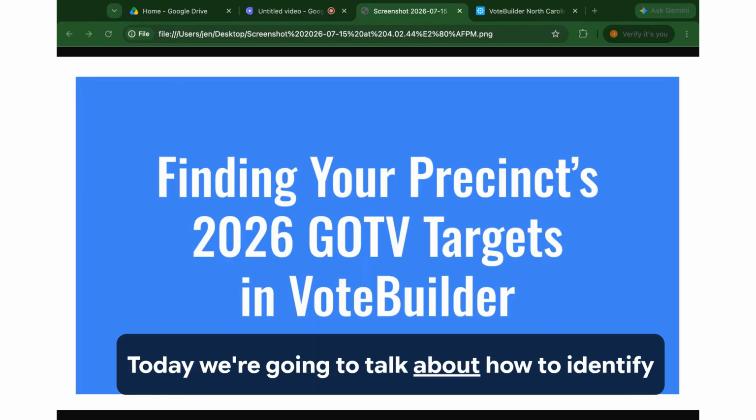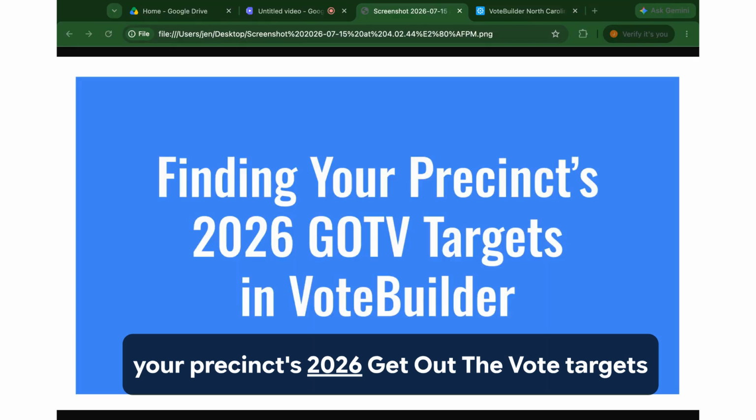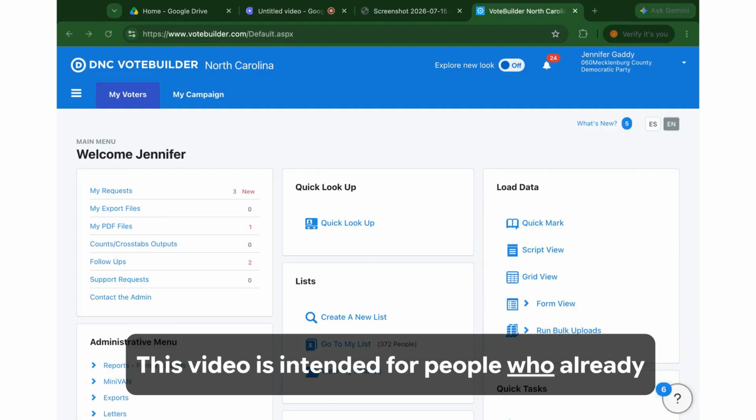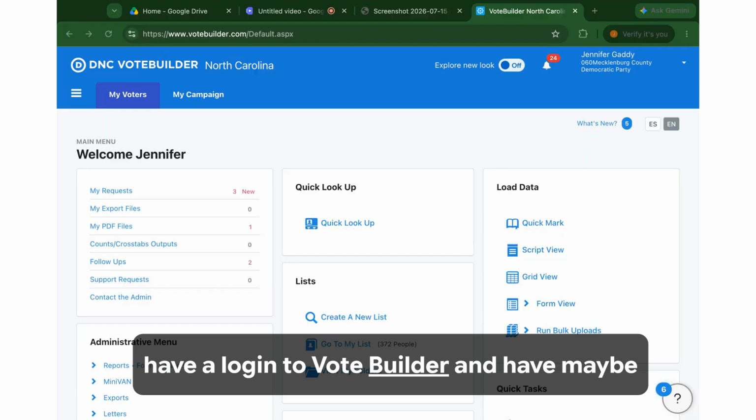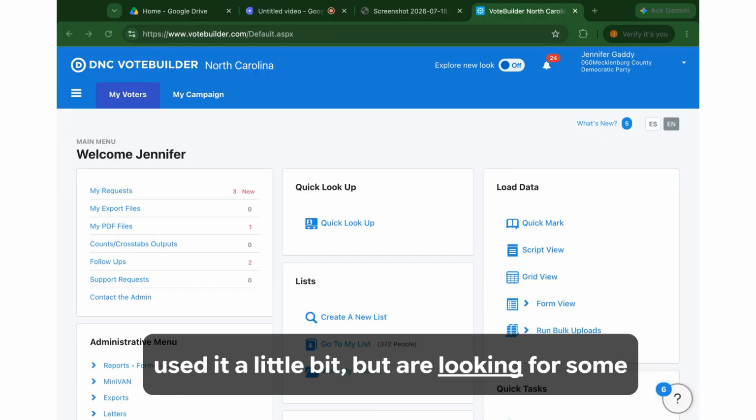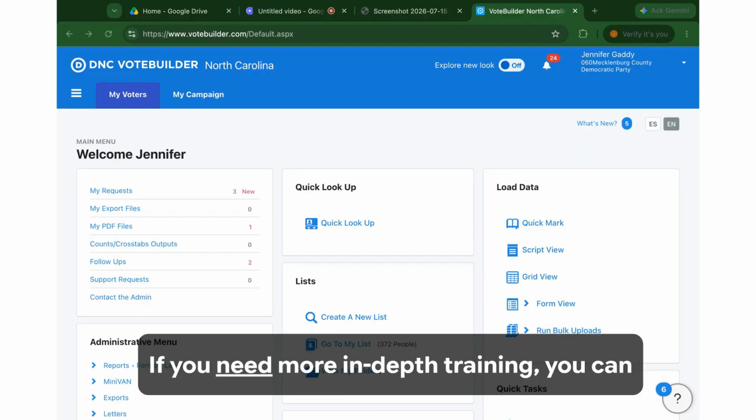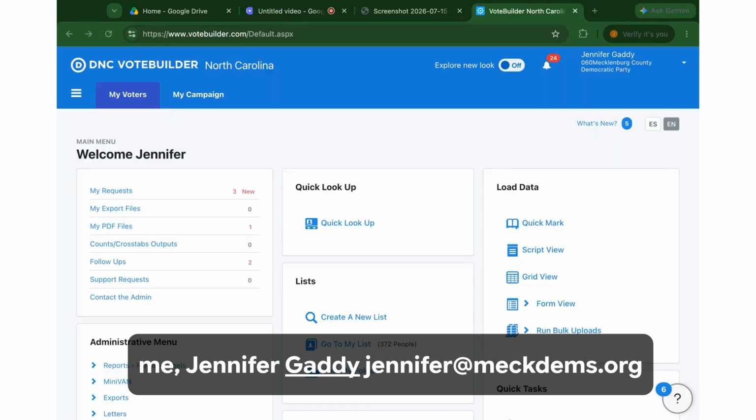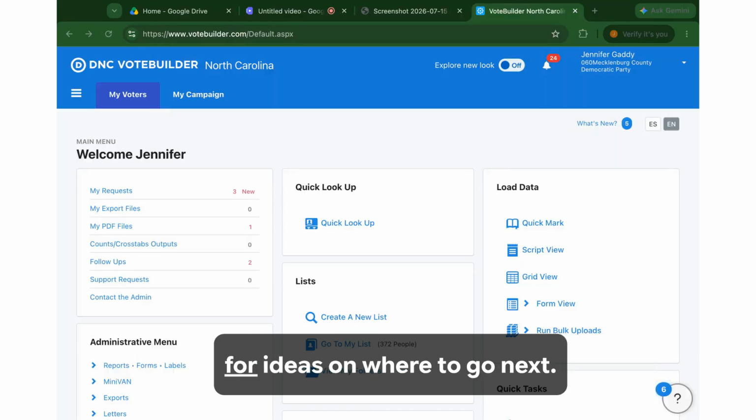Today we're going to talk about how to identify your precinct's 2026 Get Out the Vote targets. This video is intended for people who already have a login to VoteBuilder and have maybe used it a little bit, but are looking for some pointers. If you need more in-depth training, you can look in our county party library or contact me, jennifer@mecdems.org, for ideas on where to go next.